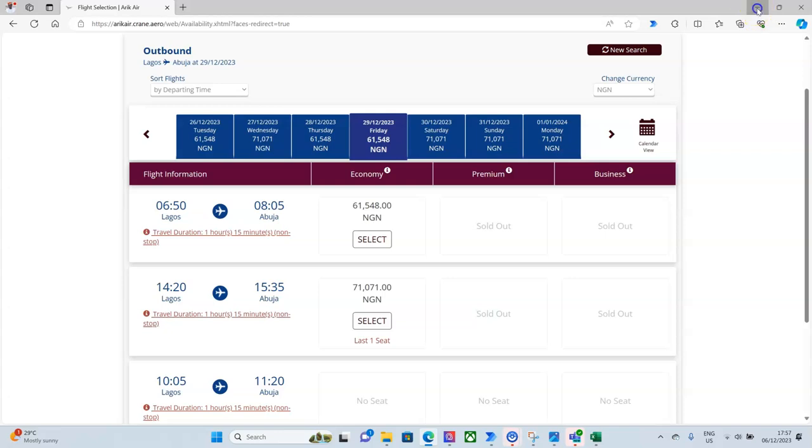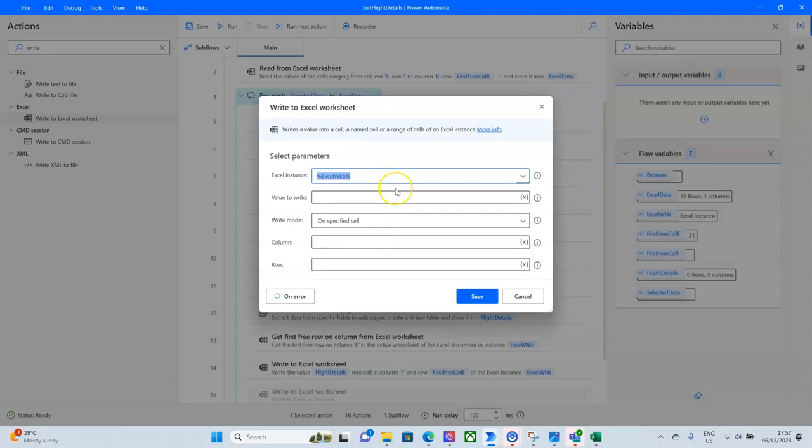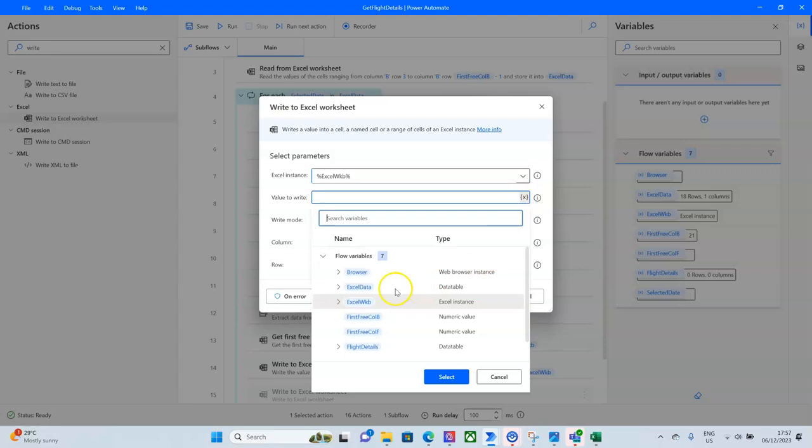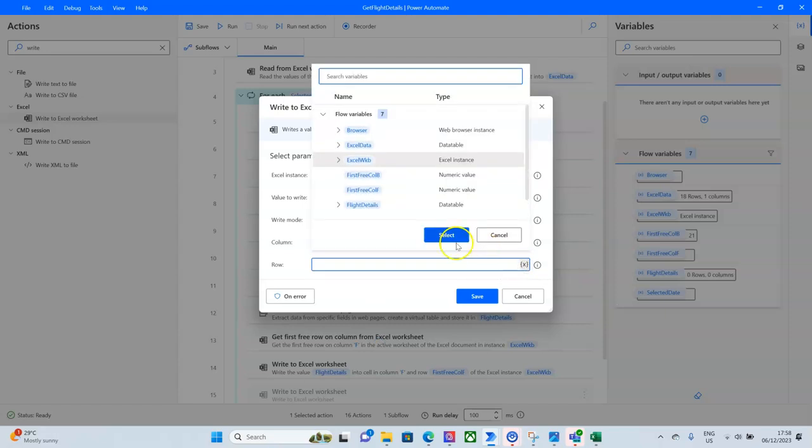So what I'm going to do is this. I'm going to also include the date, because when this data is pasted and I see a time, I don't know which date that time is. So alongside, on the first row for each of those dates, I want you to also paste the date you are currently iterating through. So if this is 29th, paste 29th in column E for me. So here, value to write: the selected date, it should be there somewhere. Whatever date we are on, paste it in column E, also on that first free row. So it's only going to paste it on that first free row.